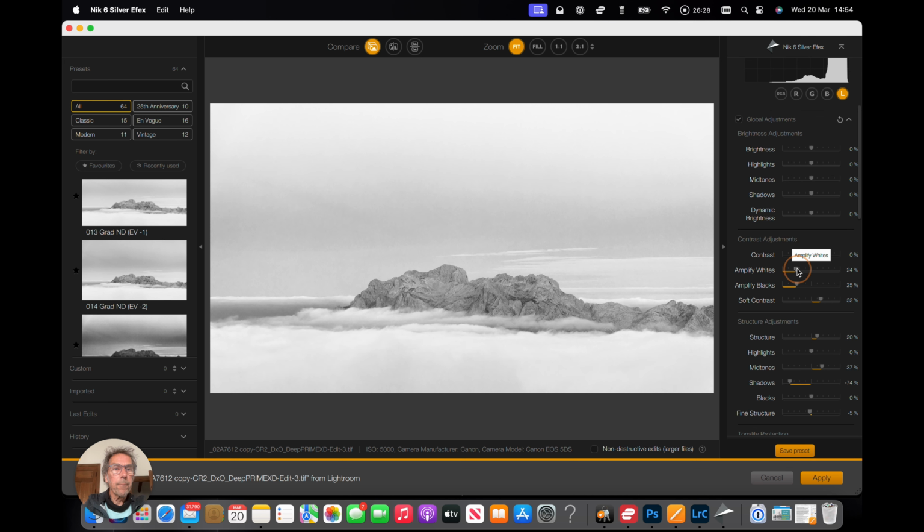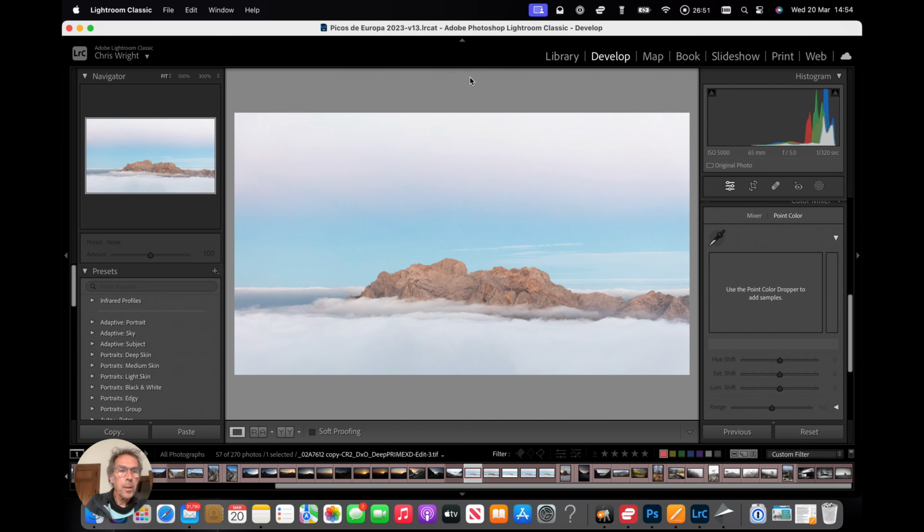I can amplify my whites a little bit, bring up my contrast. And again, you've got a very, very different picture here, but it is interesting to take these presets and use them as start points.